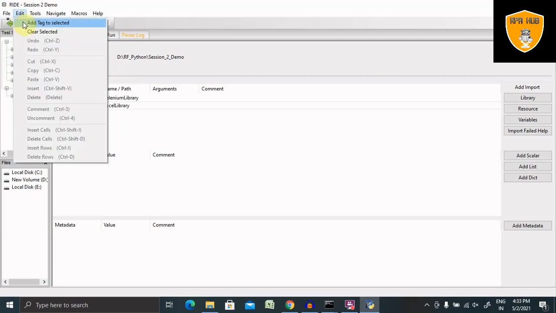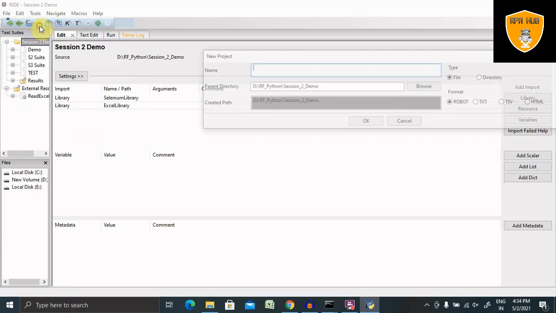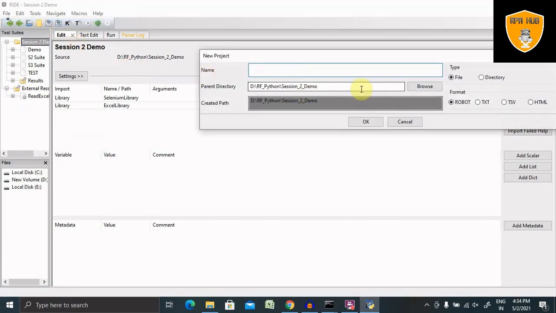Here you will find it at File options. From there you can create a project. For creating a project for test suites or opening a directory, you simply have to go to Open Project, and from there provide the directory path. Let's say I am giving a path inside the RF Python folder, and now I am creating a folder named RF demo.